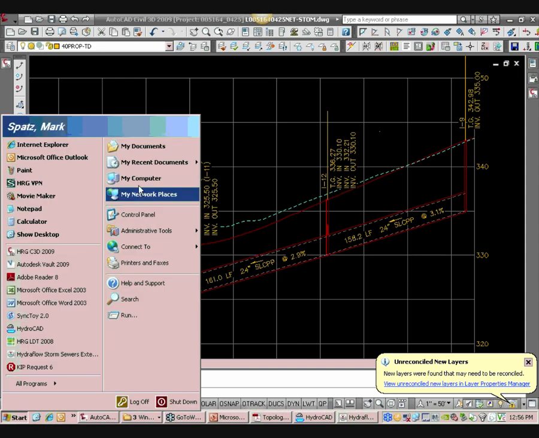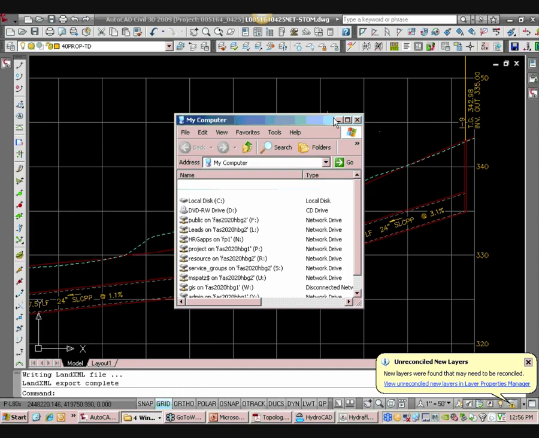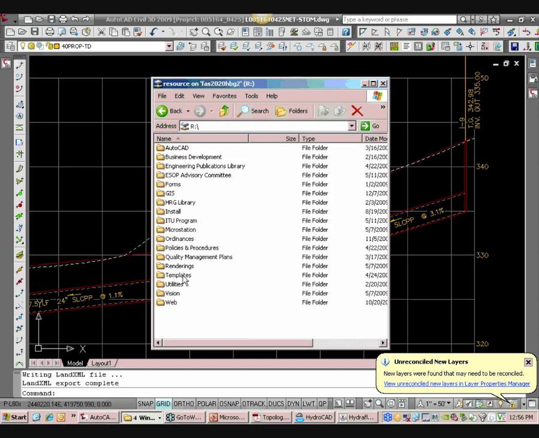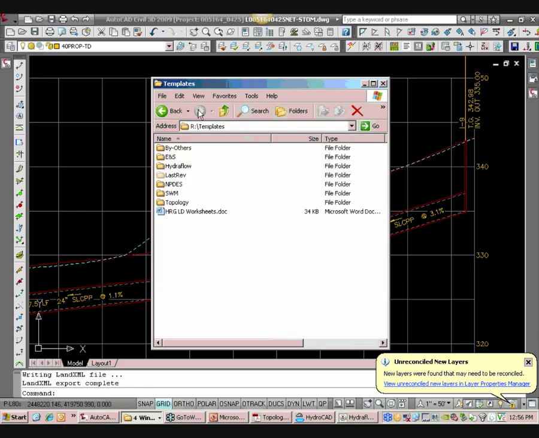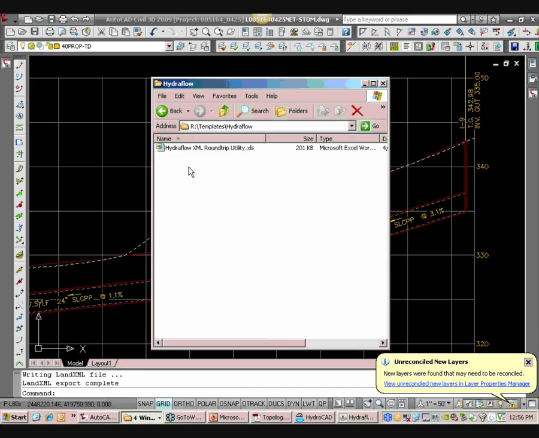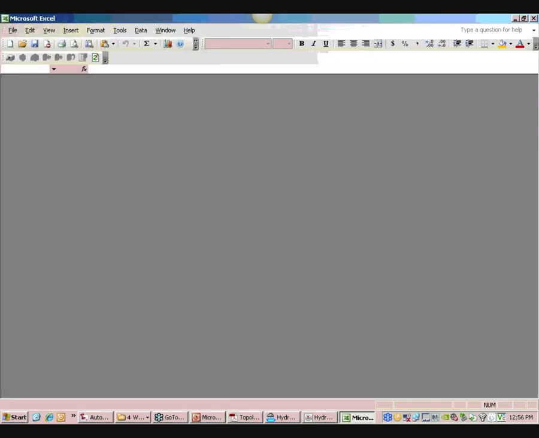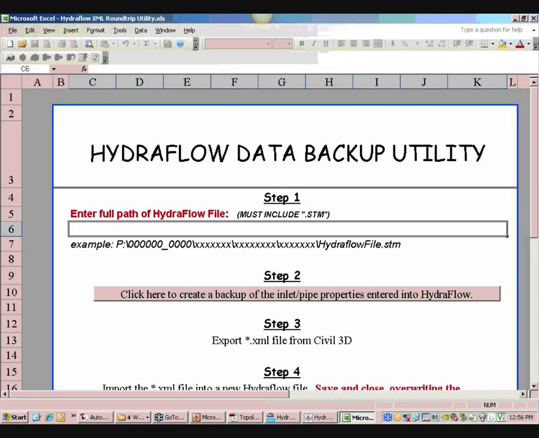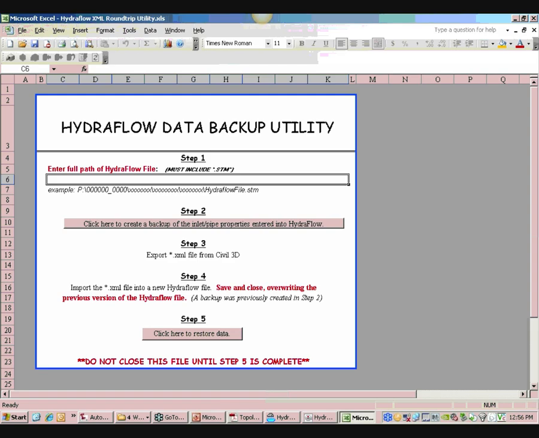I'm going to go to my R drive again, go to Templates, and go to HydroFlow. This is a different Excel spreadsheet. This one's more like a utility. You don't copy it and put it in your project. It stays there. It's like a program. I'm going to open that up and enable macros.